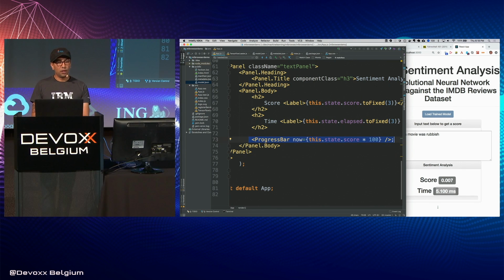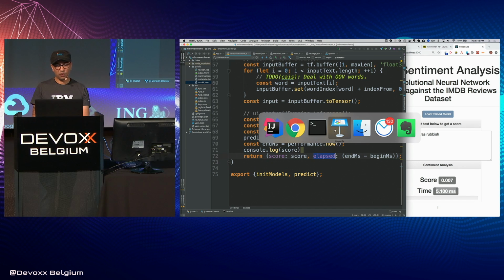All right. So that's TensorFlow.js, and we have some models. Let's make sure we've covered everything quickly.